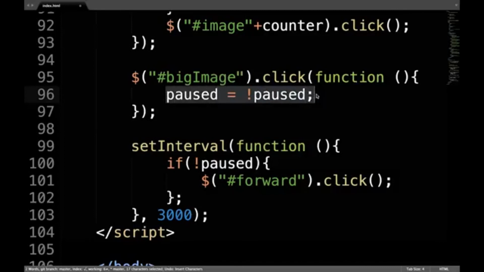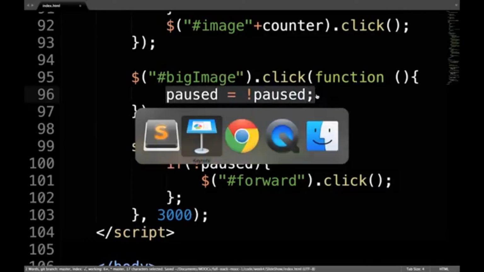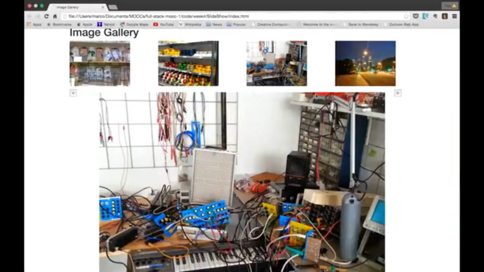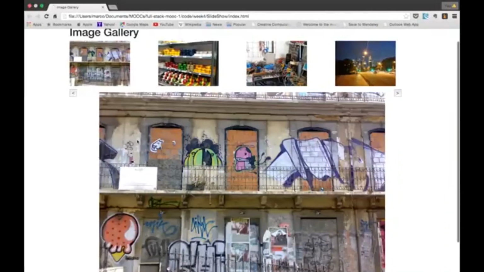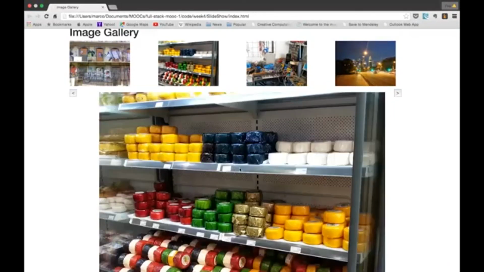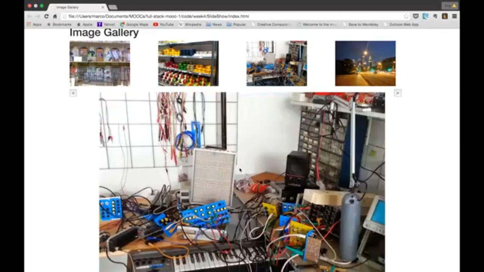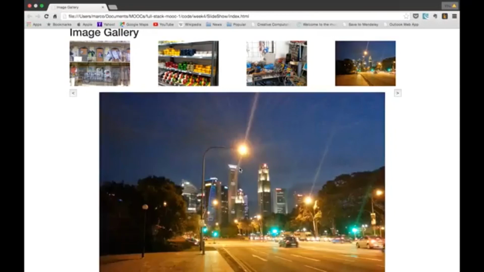Here it is in practice. Paused equals not paused. And when I save that, I can open it up. I can click, it will move on. I can click again, it will pause. And I can click again and it should start. There we go.